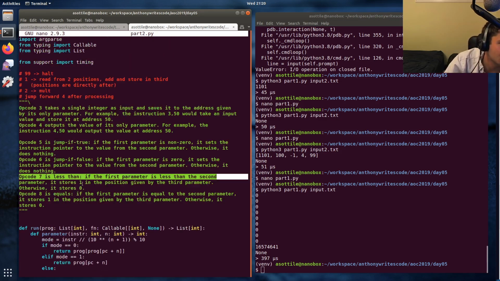7 is less than. If the first parameter is less than the second parameter, it stores 1 at the position given by the third parameter. Otherwise, it stores 0.